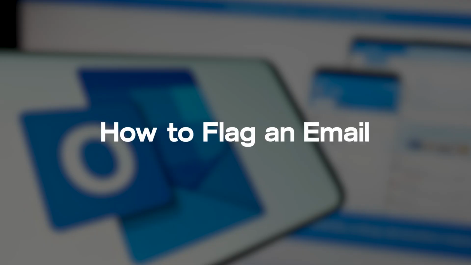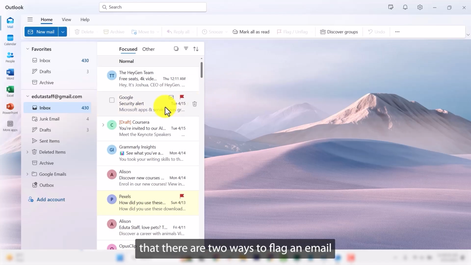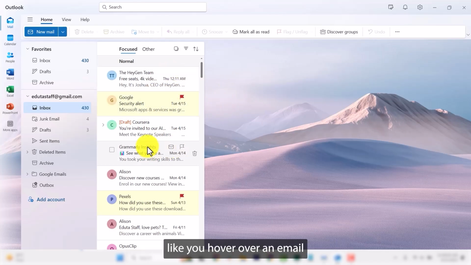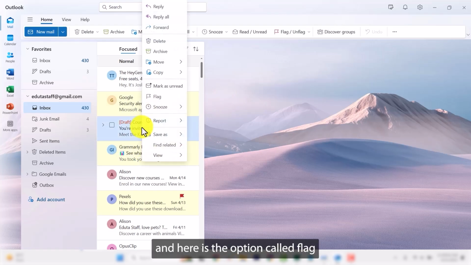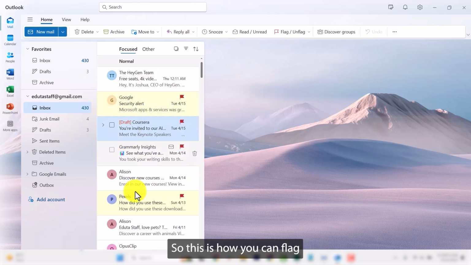How to flag an email. As we have already mentioned, there are two ways to flag an email. You can hover over an email and click on this icon, or you can just right click on this email and here is an option called flag, and you can flag an email like this as well. So this is how you can flag an email in Microsoft Outlook.